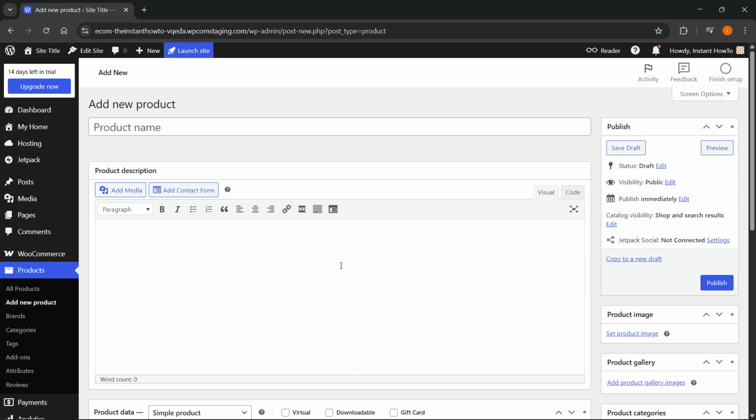And then whenever you're happy with what you did with the product you added in here, you can go ahead and save it as a draft. You can preview it, or whenever you are ready to publish, you can just click on publish over here, and your product will be published. So that's pretty much it.